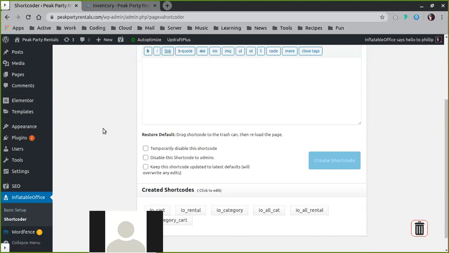We have 6 different shortcodes that come with the default site. These are IO cart, IO rental, IO category, IO all cat, IO all rental, and IO category cart. Essentially, just a quick breakdown, and they're fairly self-explanatory: IO rental is used to create your individual product pages. IO category is used to create your category pages. IO all cat creates your inventory or all category page. And of course, IO all rental creates your all items page.